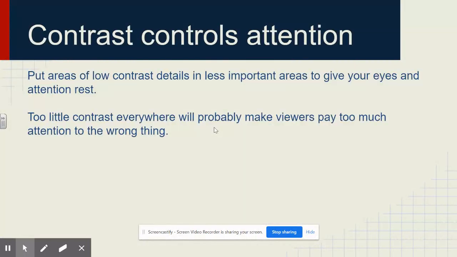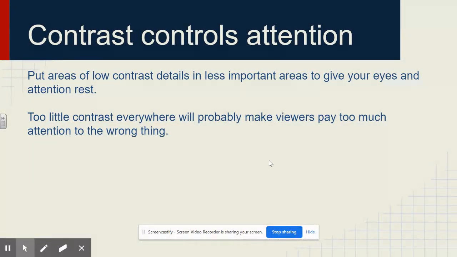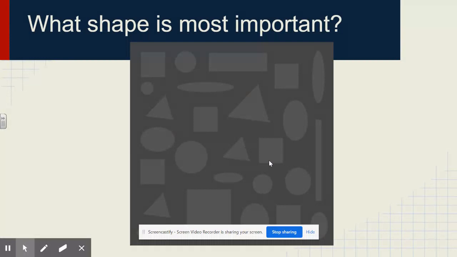So if we put low contrast details in less important areas, you can have lots of details that aren't too distracting. Too little contrast everywhere will have the same effect. No one will be sure where to look. You have to focus people's attention in certain places. And value is one of the most important ways to do that, probably even more so than color.